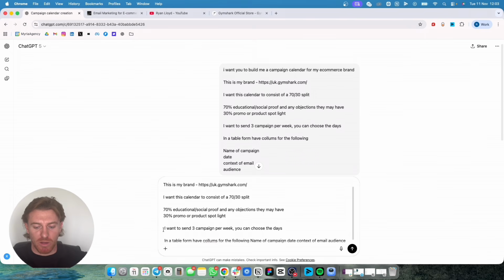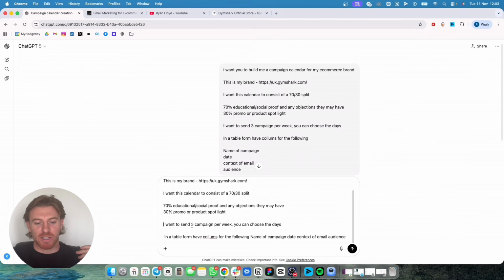Then we want to set our frequency. So as you can see here, I want to send 3 campaigns per week.